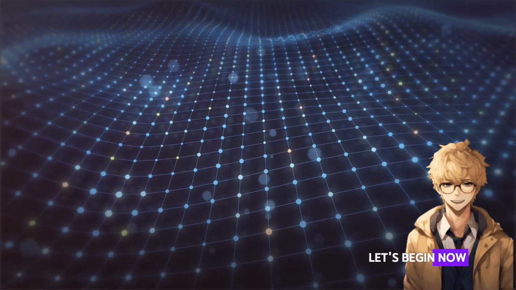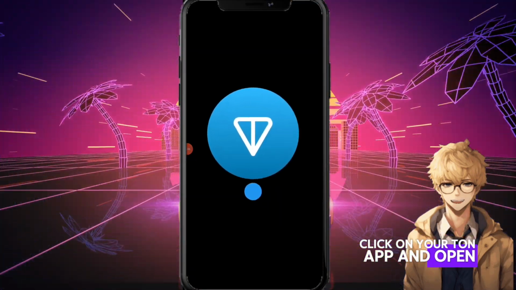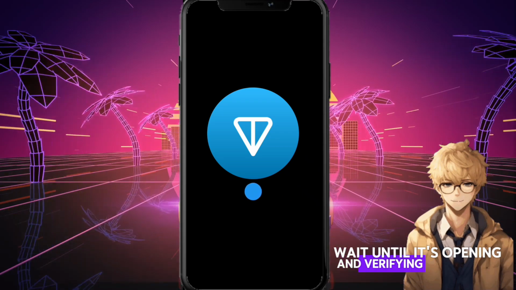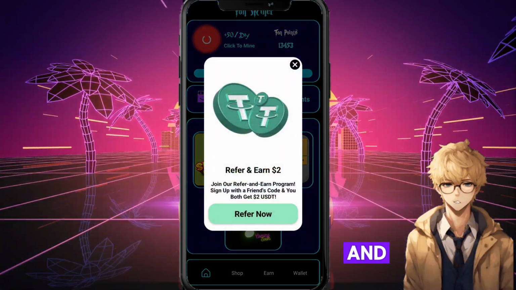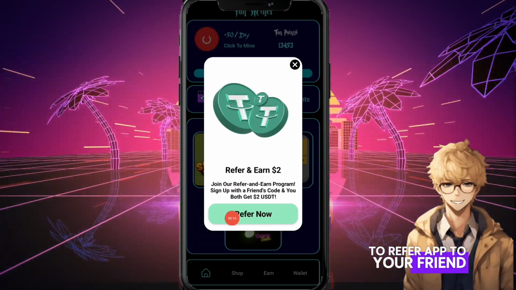So let's begin now. First of all, click on your Ton app and open it. Wait until it's opening and verifying your device. After opening, you go to the home screen and there is a pop-up available here to refer the app to your friend.